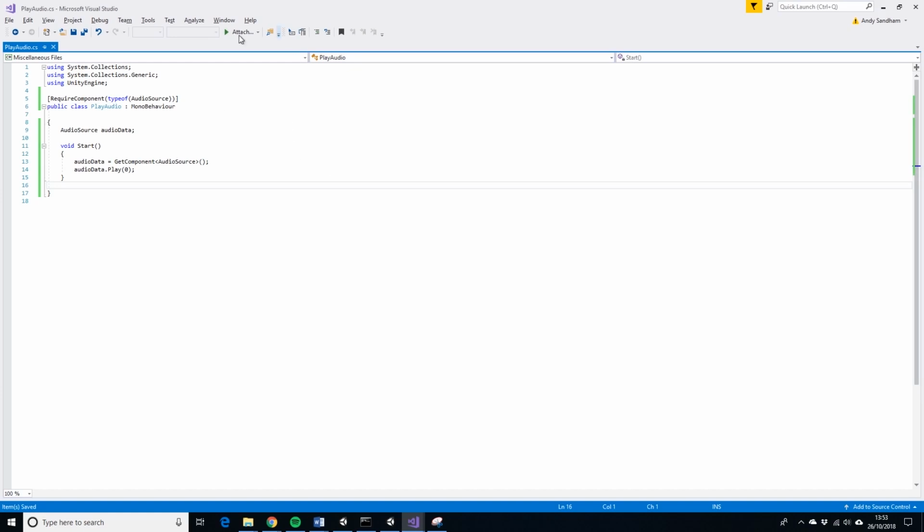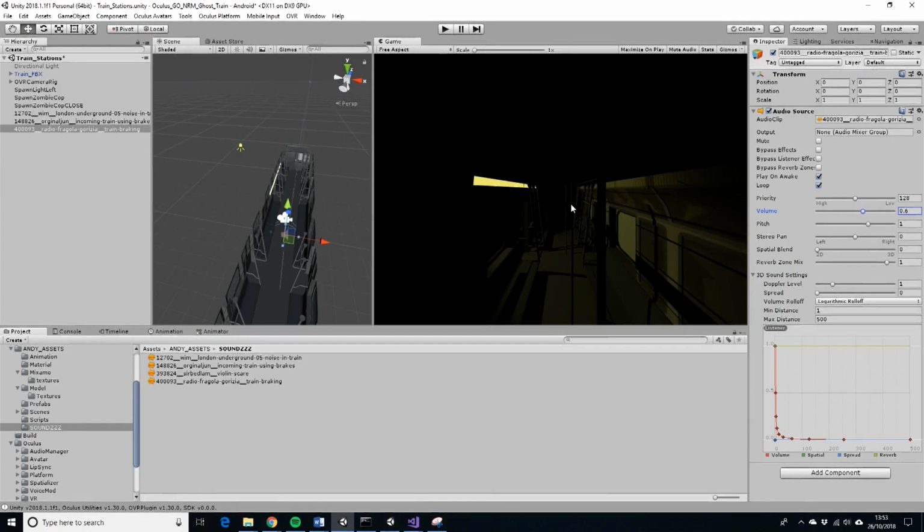Okay, so I've had to create a script for activating an audio source. So this is the important part of the script. Require component type of audio source. That means you have to give it an audio source before it will play it. Audio source, audio data. On start, it will get the component and play it.